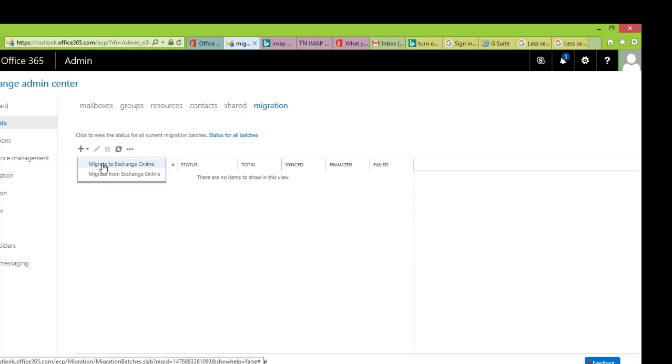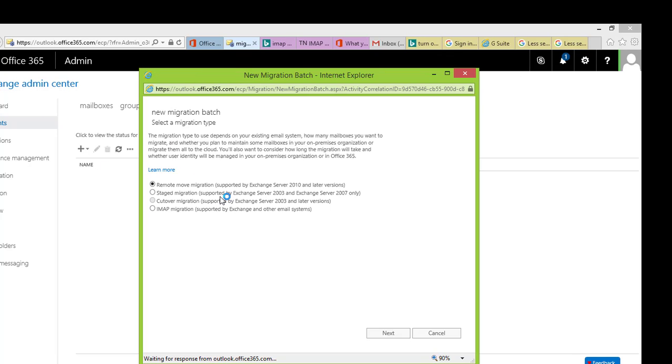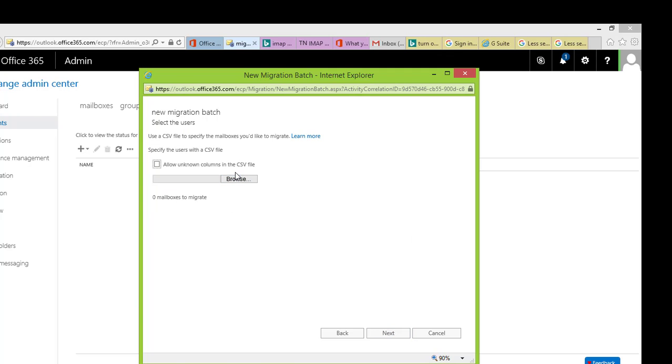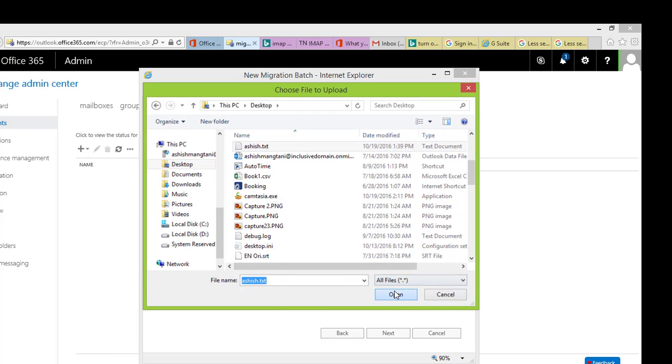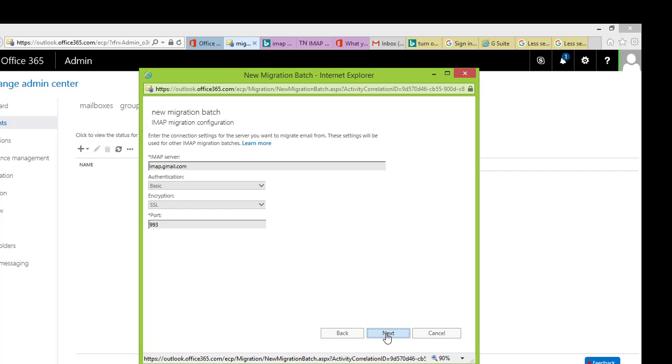Now we are going to migrate a mailbox. I'm going to click here as IMAP. I've created a text file already, which would be ashish.txt. You need to select allow unknown columns in the CSV file. You need to click on next now. Next.